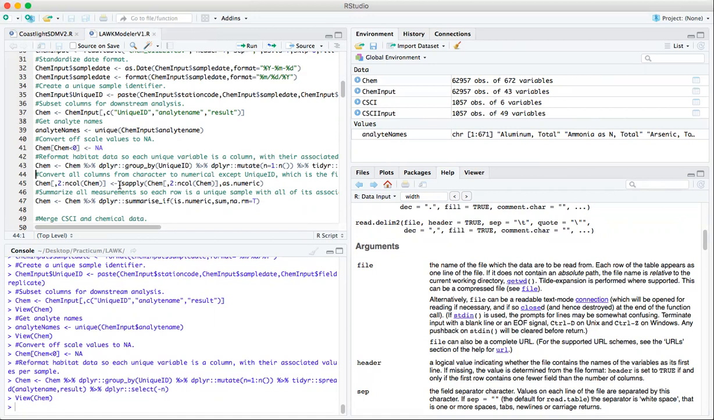To do all of them in one shot, sapply means apply this conversion to literally every column. So we're going to take every column except for the unique ID and make them numeric. That's what this is going to do. First, let me show you what the structure looks like if I do str chem right now.